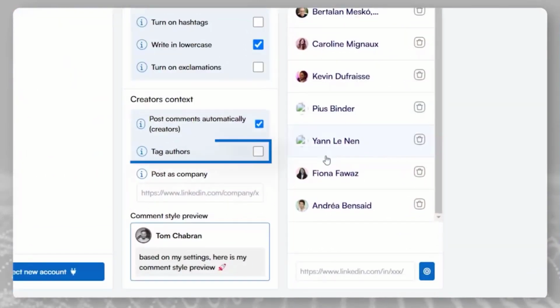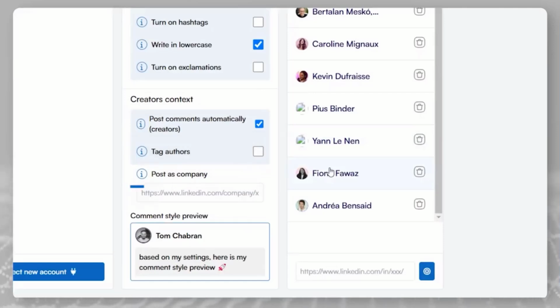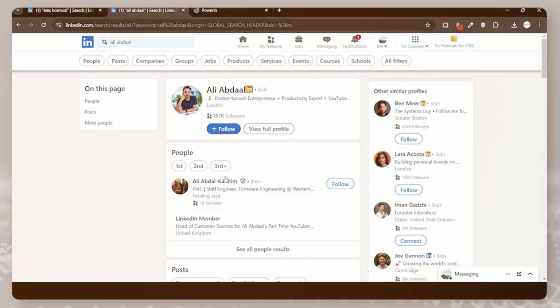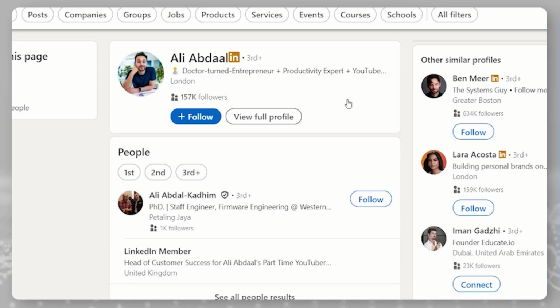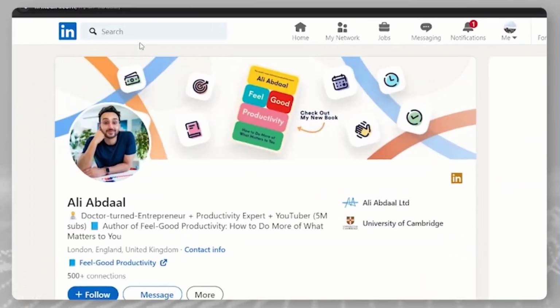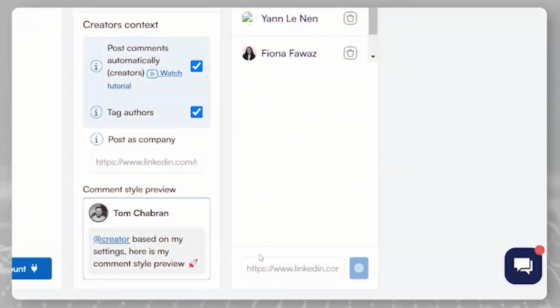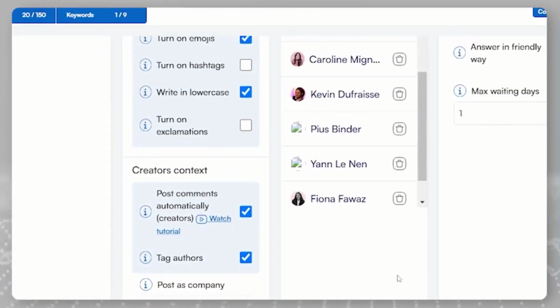Whether you want to tag the creator in your reply to stand out and be noticed, or you can use your personal LinkedIn page for replies if you have a corporate plan. Targeting a creator is simple. You just need to go to their LinkedIn profile, copy the URL and paste it to PowerIn. And just like that, it's done.